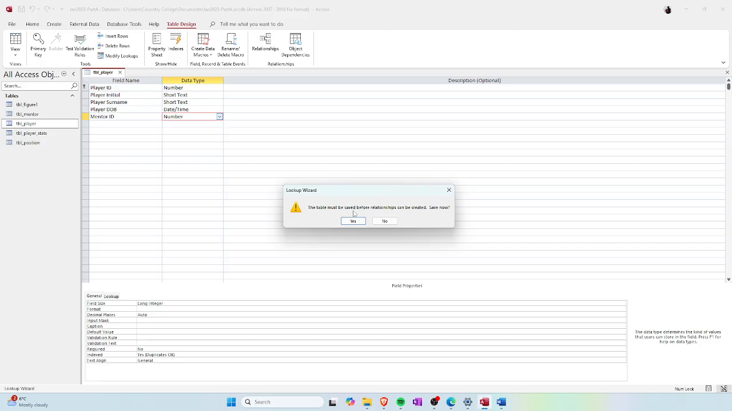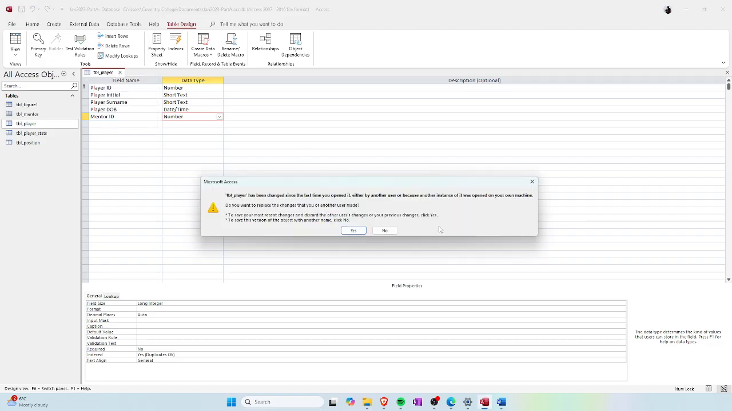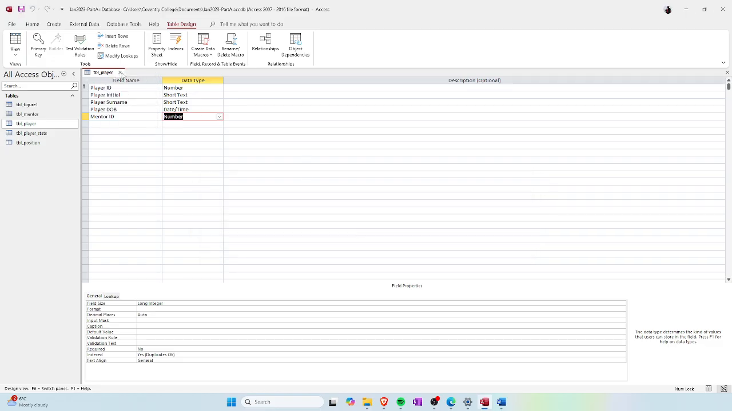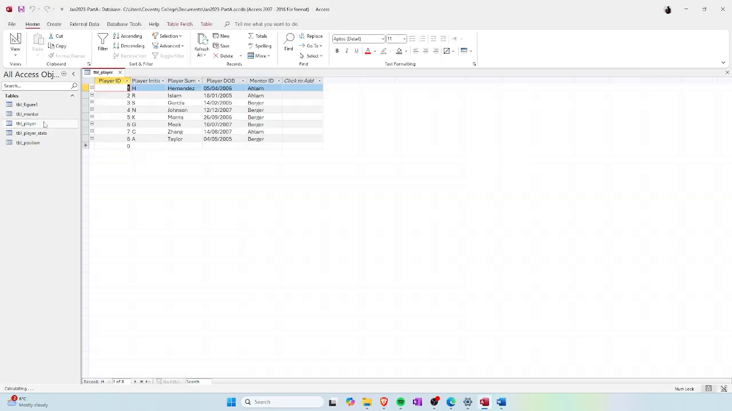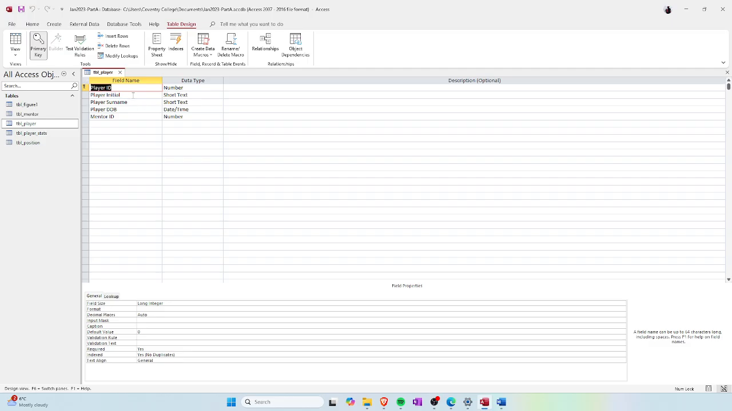So here it's telling you I'm going to create a relationship, as I told you before, and I'll prove it to you. If I close this table and I go to relationships, you can see it's re-established that relationship. So now when I go to the player table, instead of viewing the mentor ID, it actually shows me the mentor surname. Yeah. So this is your evidence.